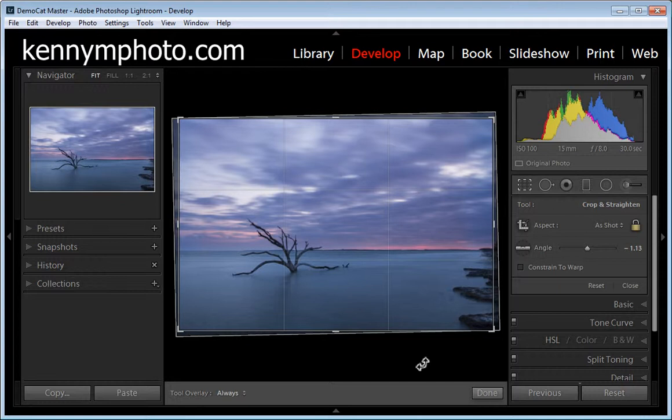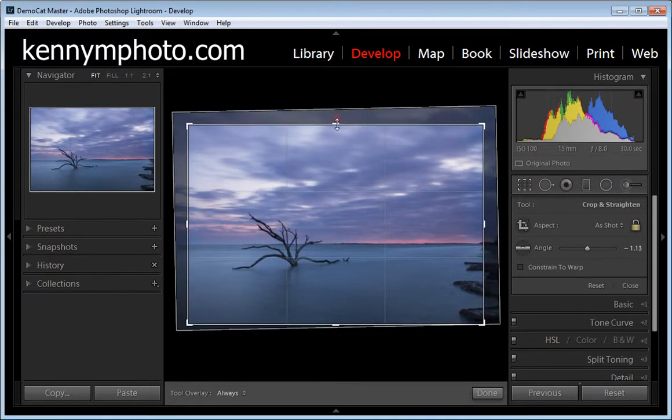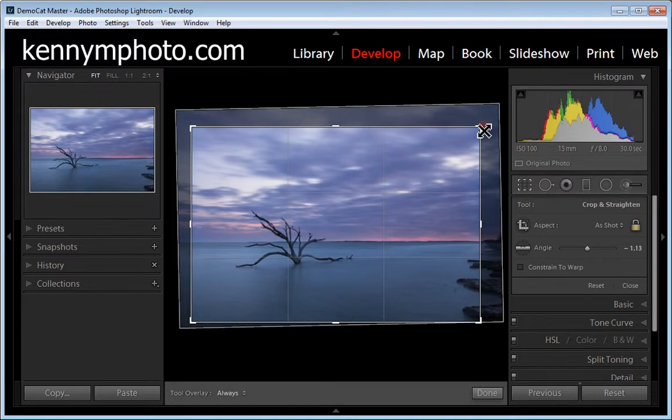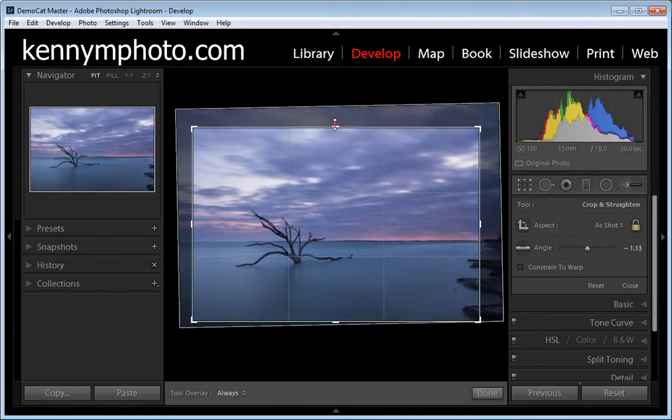Now, I don't have a vertical line in this image, but trust me, that works just as well on vertical lines. Now that I have the horizon level, I can crop just like I normally would, side handles, corner handles, whatever I need, and it will maintain a level horizon until I change it.